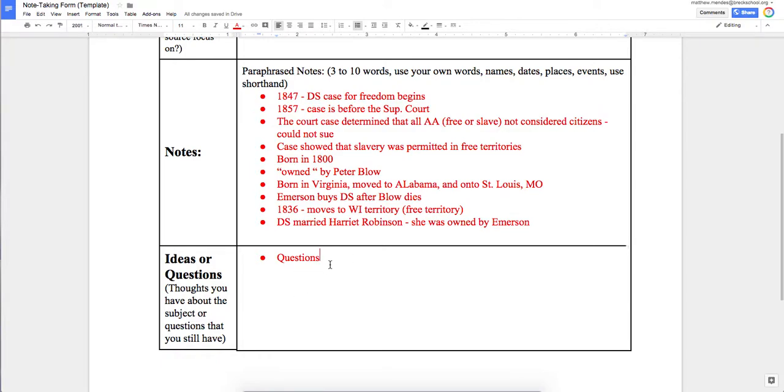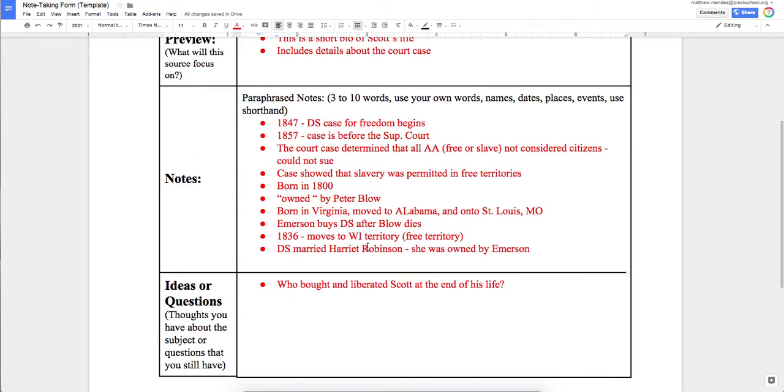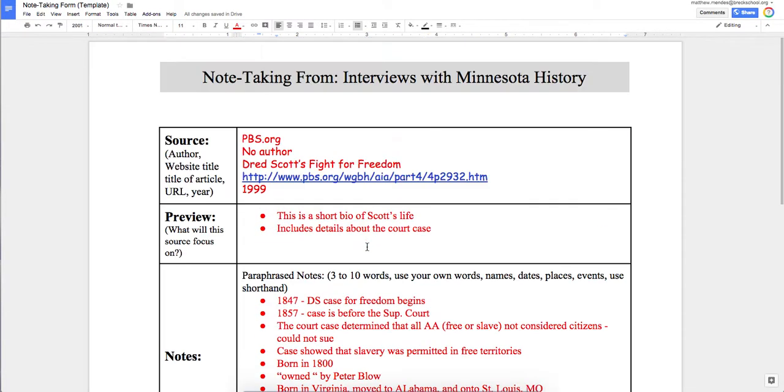And I kind of thought of a question or two in here, as I have some conflicting information. I thought Peter Blow freed him, so maybe it was descendants of him. So who bought and liberated Scott at the end of his life? Because I thought from what I read in MNOpedia, it was Peter Blow. Maybe I read that wrong, so I have a confusion in my head while I'm reading.